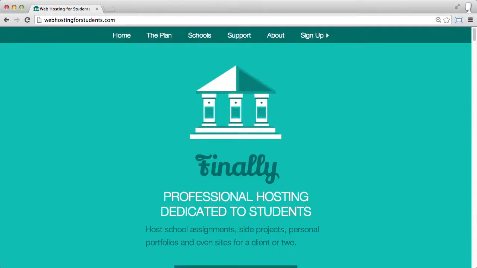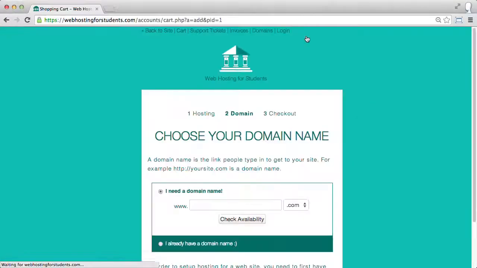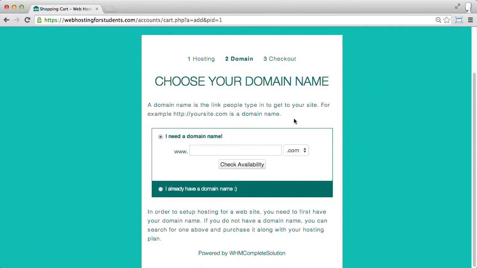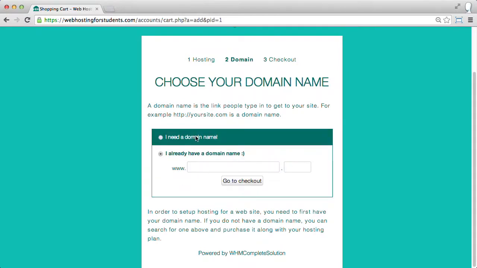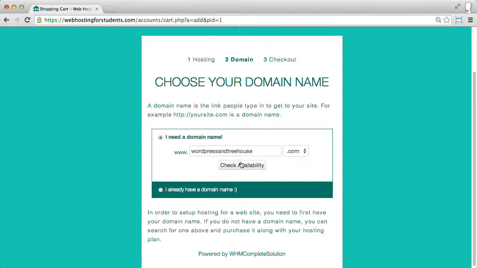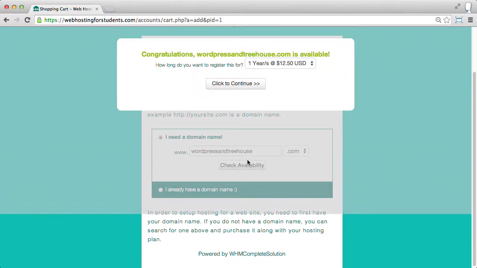We'll begin our process of getting started with WordPress hands-on by going to the site webhostingforstudents.com, one of our hosting partner companies. We could go to Sign Up, choose a domain name, if you already have one, you could click that you already have a domain name and enter that here. However, we're going to search from scratch for a new site.